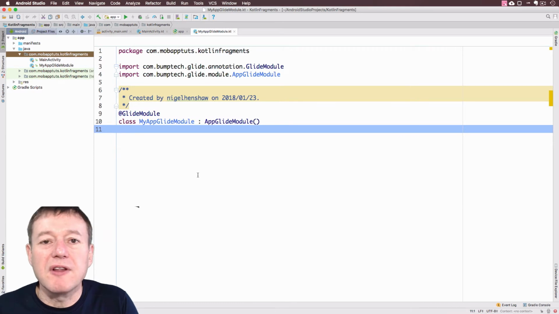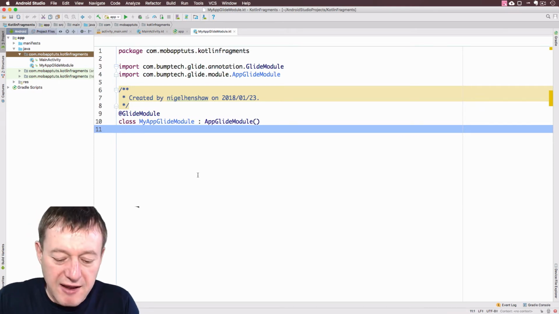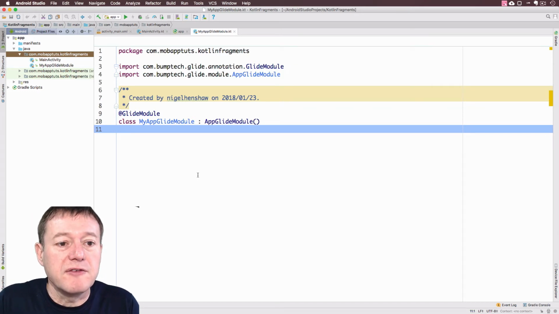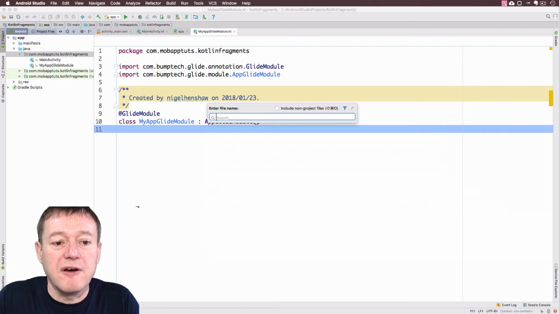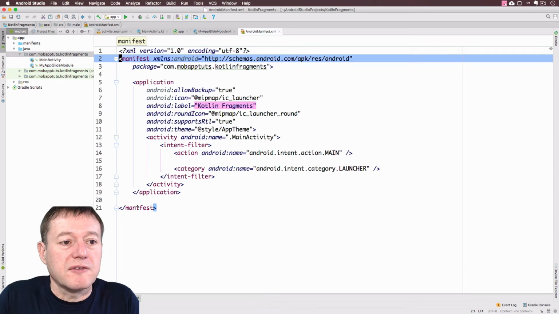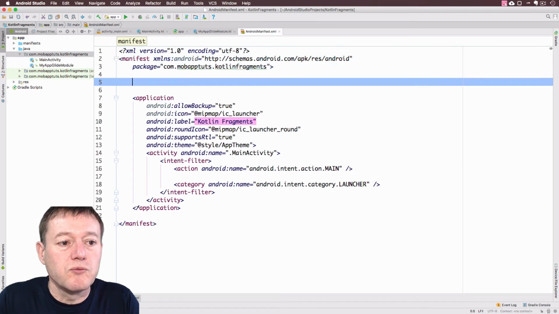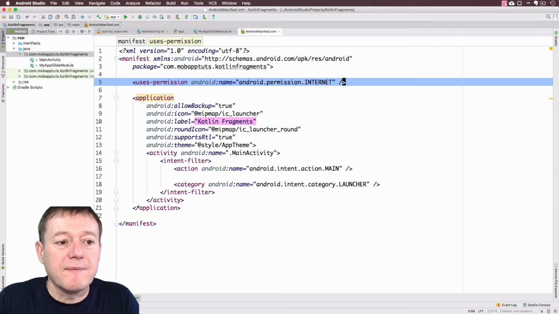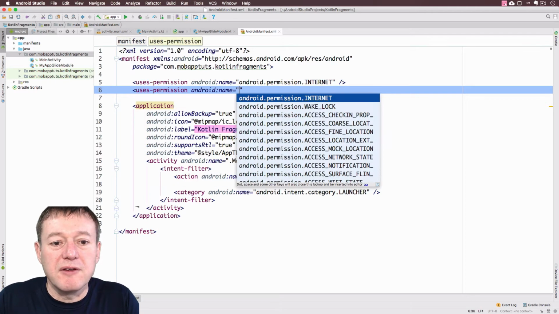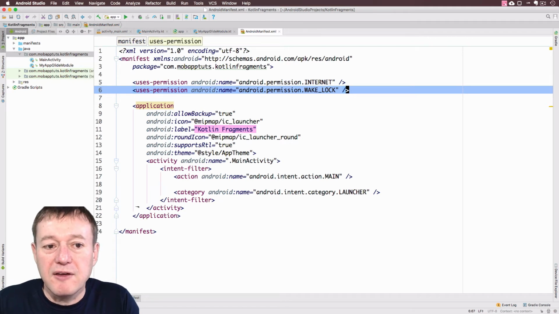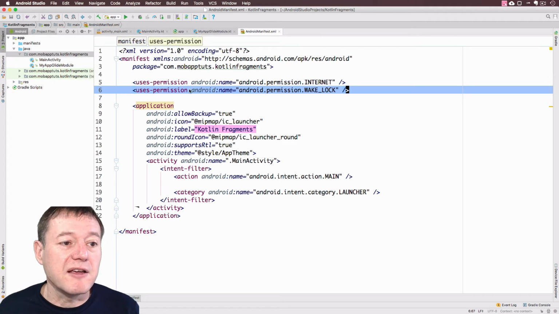Of course, we're using Glide and we're going to be downloading an image from the internet, so we need to set up internet permissions, and we'll add wake lock as well. If you go into your Android manifest file and go down here, add uses-permission internet, with a closing brace, and uses-permission wake lock, again with a closing brace. That will work for the Glide library for downloading images.